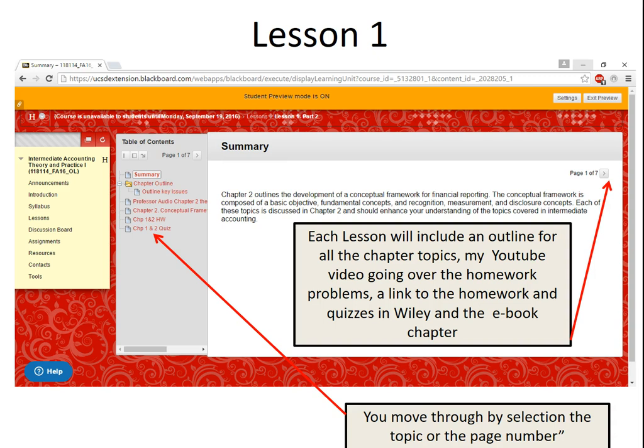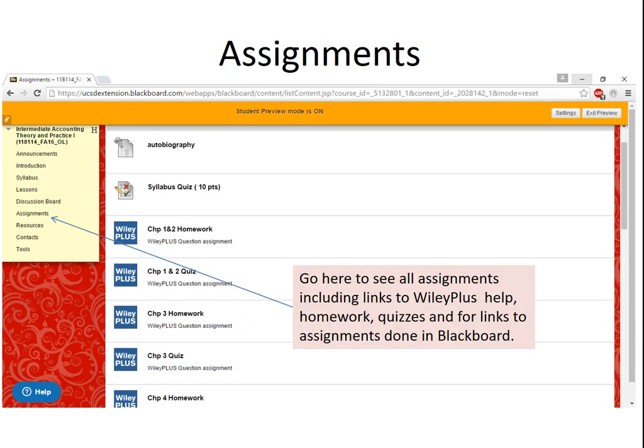Now, in this case, I've hit lesson 1, so you can see here it lists for you an outline, and you can either use the side menu or you can go through the pages. I also have a link to the actual chapter, and I have my audio PowerPoints and a link to the homework and the quiz and to the discussion, I believe.